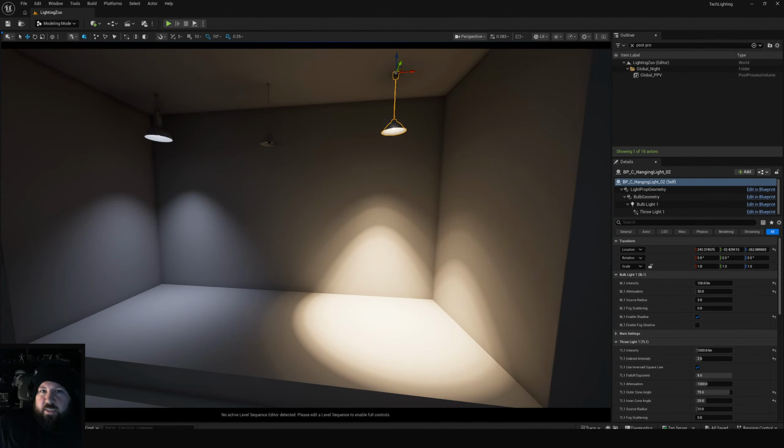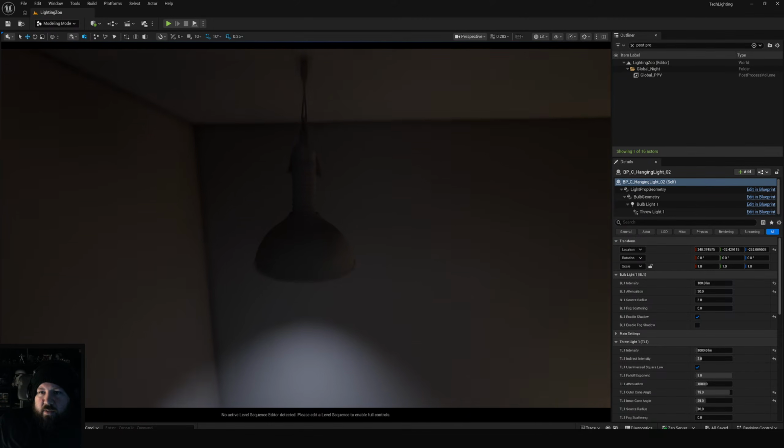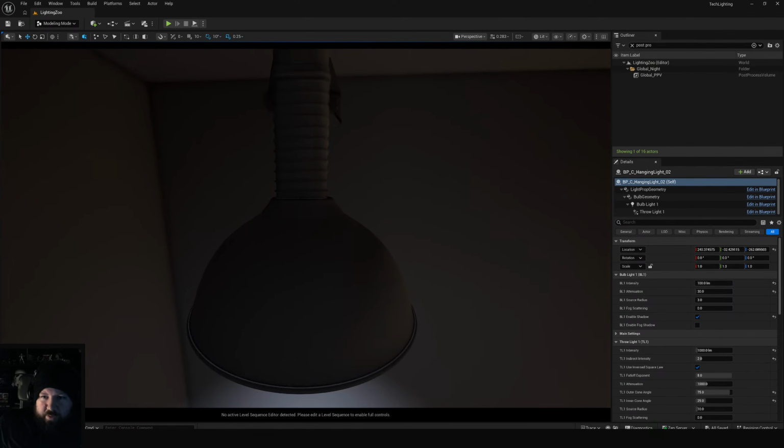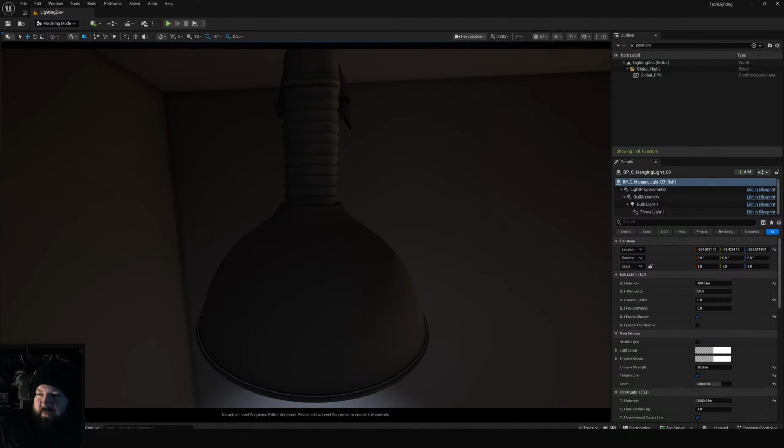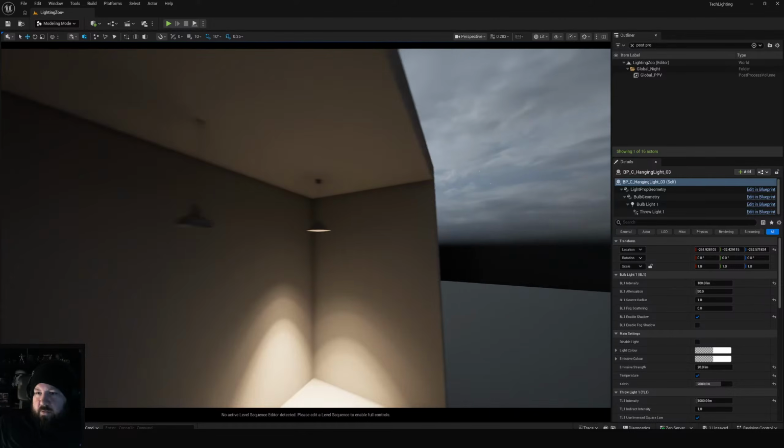If you see this little blue line, that's from the source radius, I believe. So if I set this down to 0, it disappears. So it's just the way the mesh is made as well. But if I set this to 1, that should be fine.